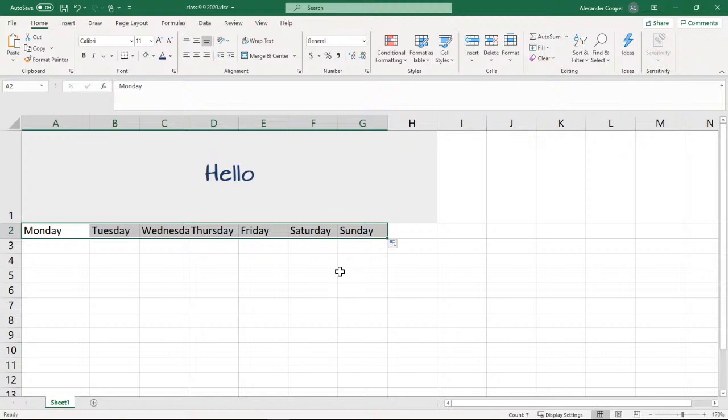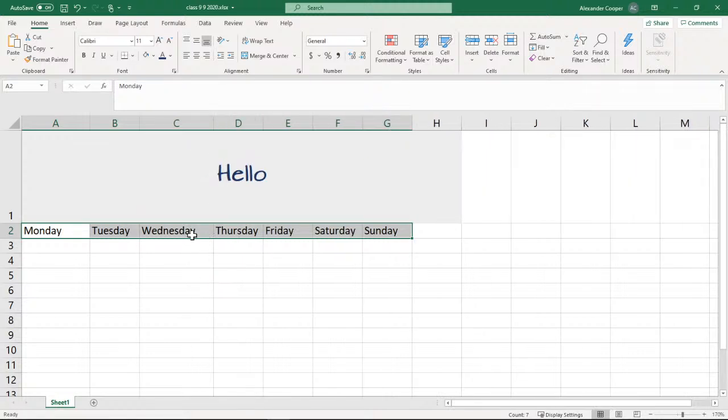Now, based on what we've learned so far, if something is kind of cut off, that just means we need to spread it out. So I'm going to go up here because Wednesday is the widest day of the week word. And if I go up here between the C and the D, left click, hold, and I drag it to the right, that means it's going to get all the space it needs.